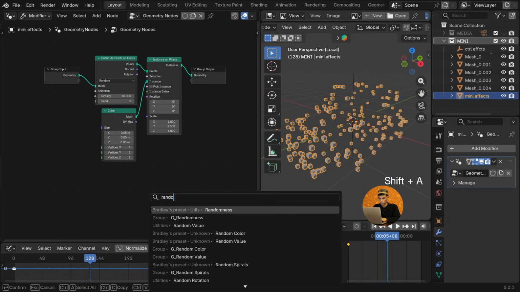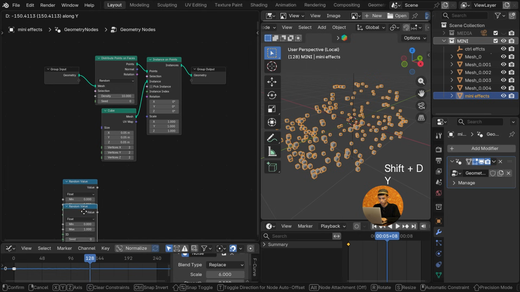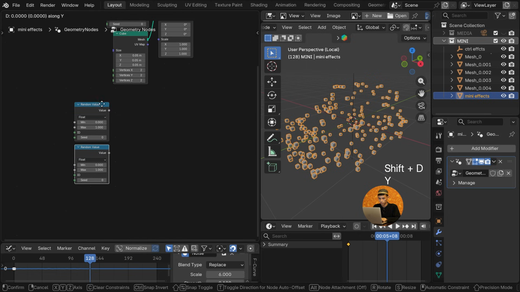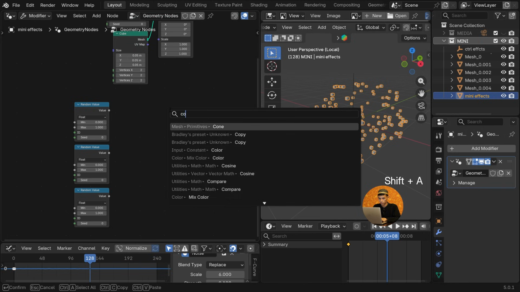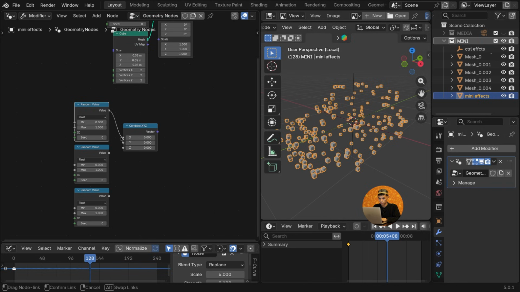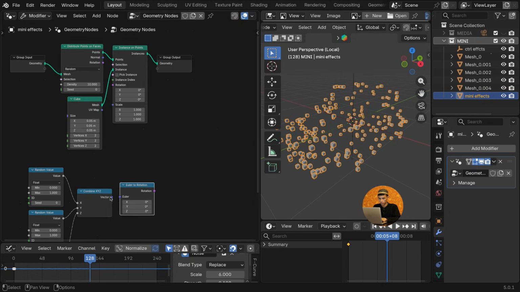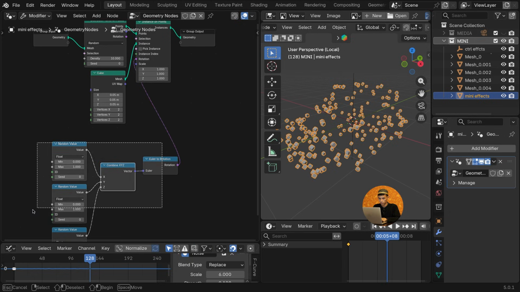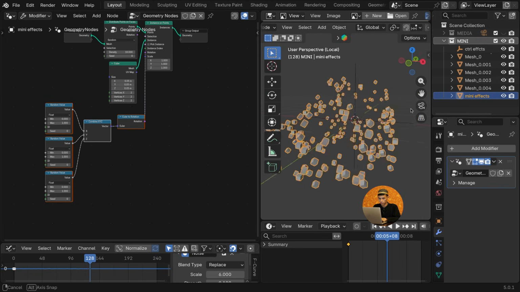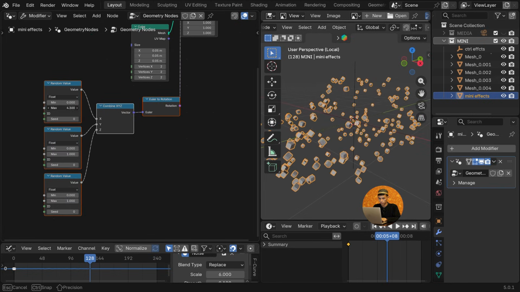To make it less rigid, add 3 random value nodes, float, to generate random rotation angles. Then add a Combine XYZ node to merge those 3 values into one vector. Add an Euler to Rotation node to convert that vector into a rotation format, and connect the result to the rotation input of the instance on points. Check out that cool random rotation.